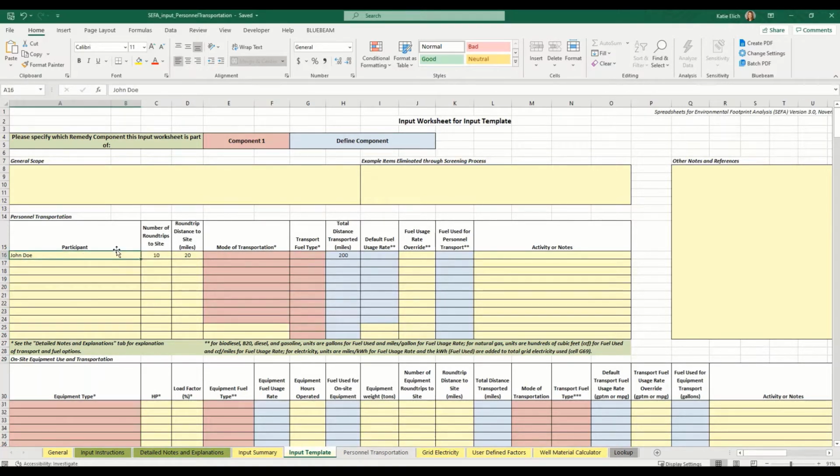In our first example, we have our participant making 10 trips to the site, with a round-trip distance of 20 miles. When you look at our mode of transportation options, you'll see several common options, including airplane, car, and light-duty passenger truck, and some less commonly used options, such as train or bus. In our example, let's assume that John travels by car, and that his car runs on gasoline.